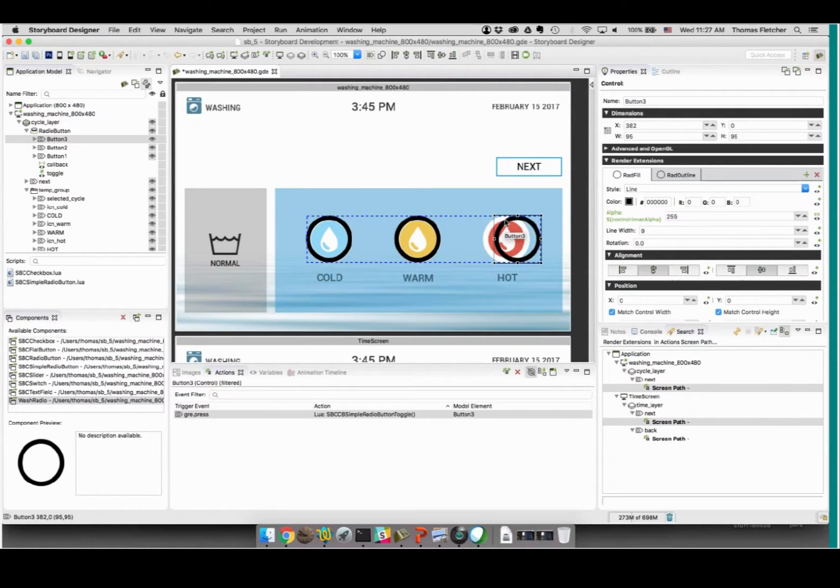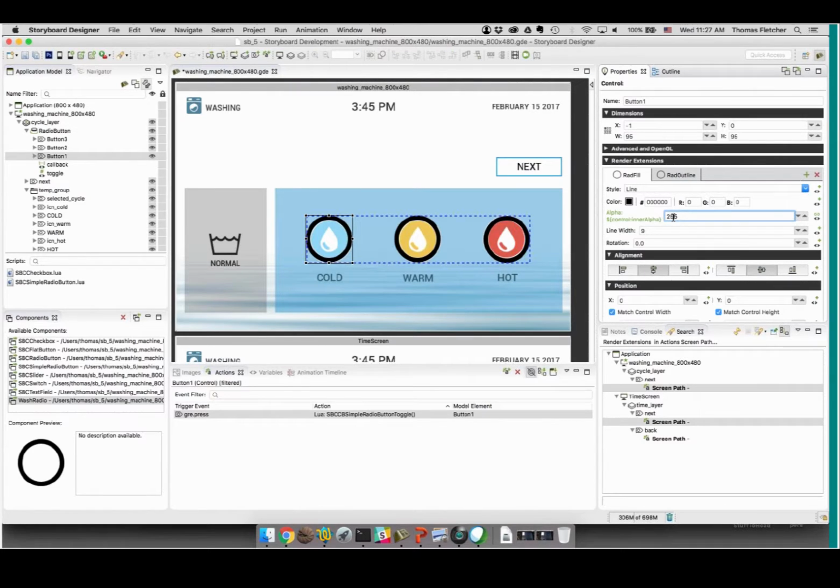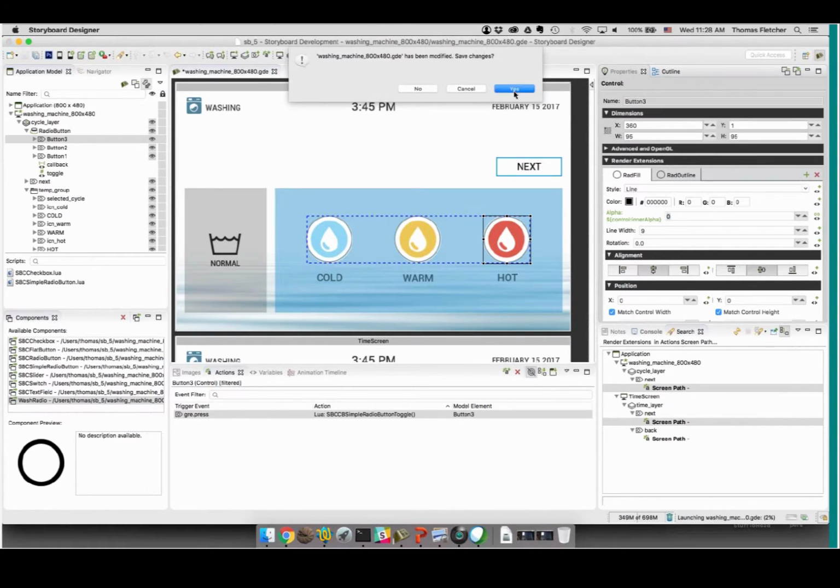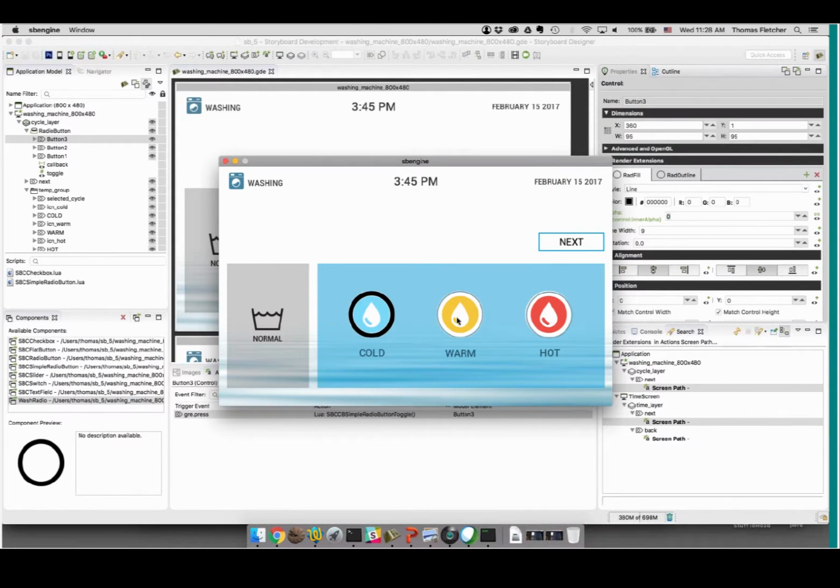Because I know my graphic designer likes things to be lined up, I'm going to finesse this along a little bit here. And now I've got 3 radio buttons ready to go. Unfortunately, I inherited the alpha value across all 3 of them. It wasn't really my intention, so I'll make this change right now. There we go. So now when I simulate, what I've got here is a radio button behavior that I get for free.